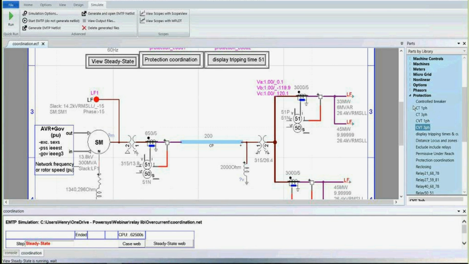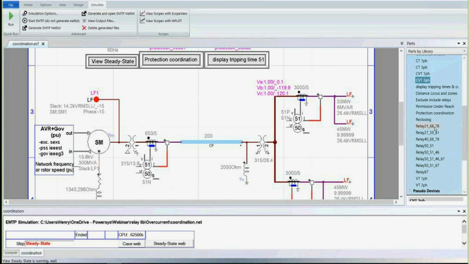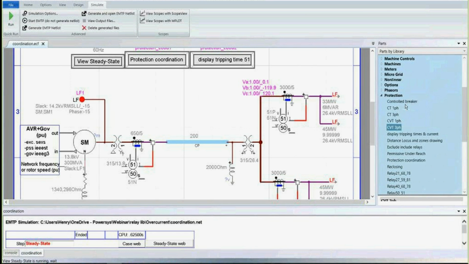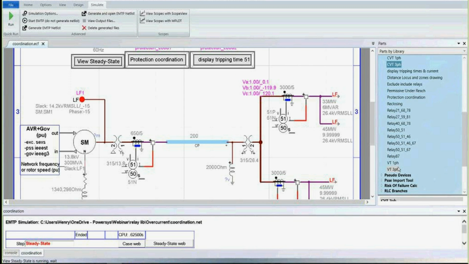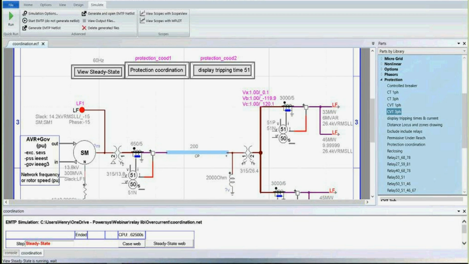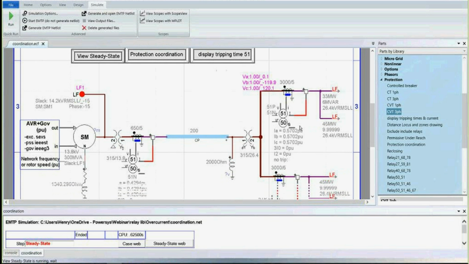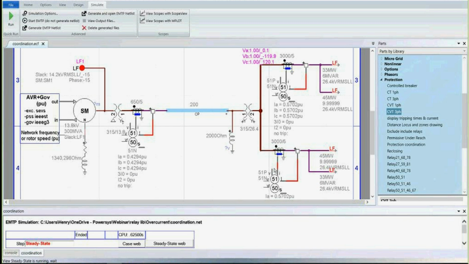Okay, so from this protection library, you have an option device named, I forgot to add it, I guess, in this version. Okay, it will be there in the version that we commercialize, but basically this device displays the tripping time of the 51. And this one will display the current through the relay, and if there is a fault, it will tell you which function trips and which one doesn't trip. So here I have no fault, so you see all of them, there is no trip.